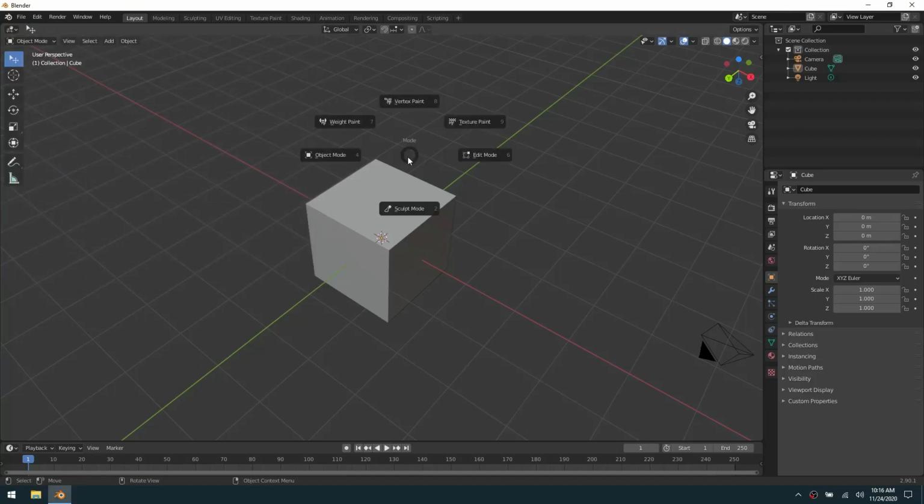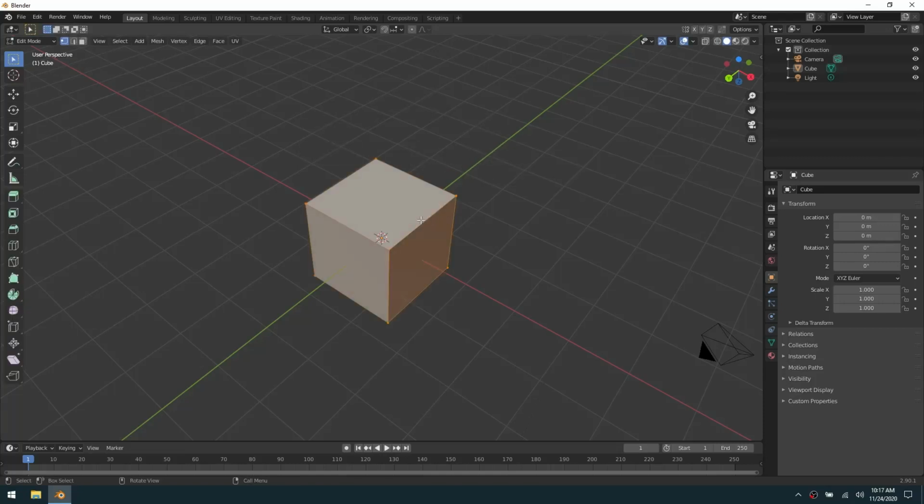So when I hit my tab key, I get this cool little pie menu, and I go into edit mode that way. I like using that more than just hitting tab and going straight to edit mode. But all your modes are up here, and you can see object mode and edit mode is what we're going to be focusing on for this one.